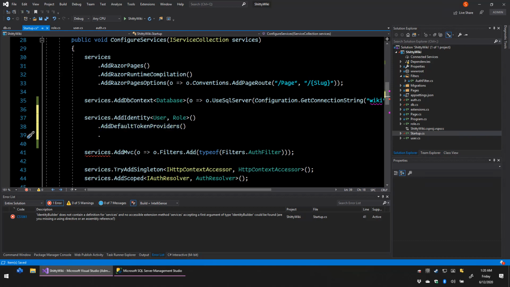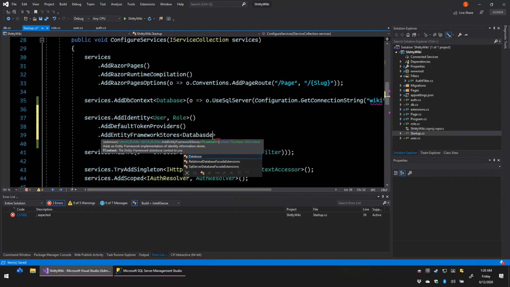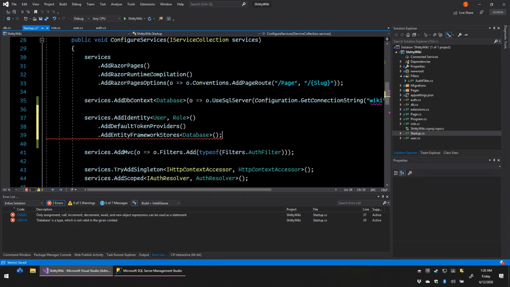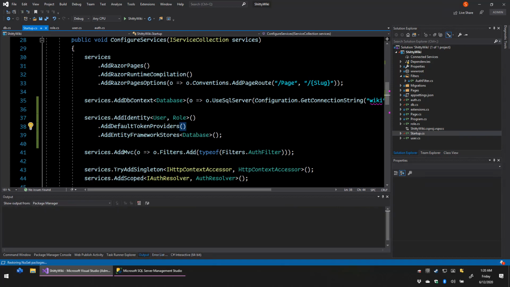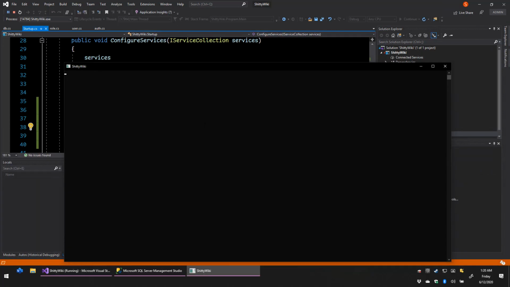So it's really just a glorified random number generator. And then we're going to add Entity Framework Core stores. And this is where we're going to tell it what database we want it to put our stuff in. And we want it to go into our database. So let's go ahead and run this and make sure that everything works properly. And I can tell you that it's not going to right off the bat. And I'll show you why.